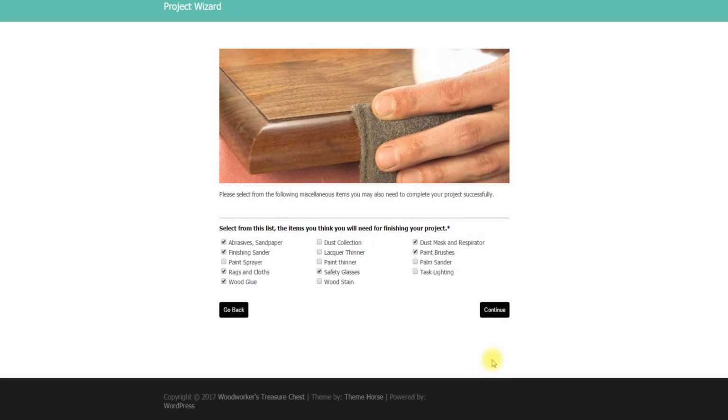And then there are some other miscellaneous things that you're going to need. You're going to need sandpaper, paint sprayer, wood glue, safety glasses, all these other things. Again, we have preloaded some of these for you, but you can edit this list, and this list may actually grow in the future, so you'll automatically see new things coming up here in the future.